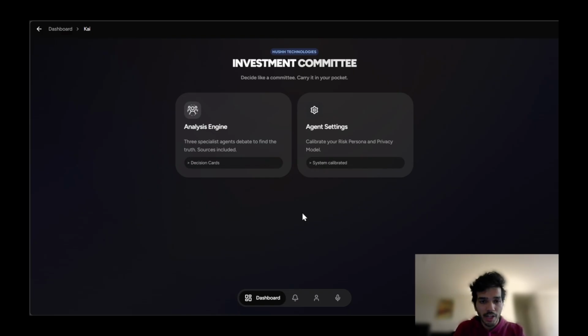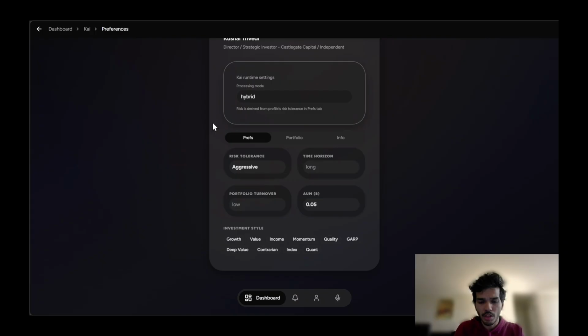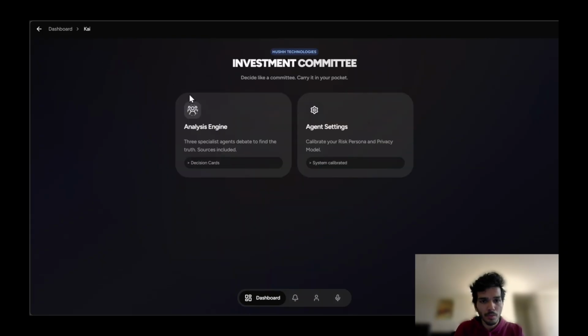Once we are in the Kai dashboard, there are two options, that is analysis engine and agent settings. Agent settings is nothing but the preferences which we set earlier, and if we want to change it again, we can always come back here. And analysis engine is a mix of three specialized agents.